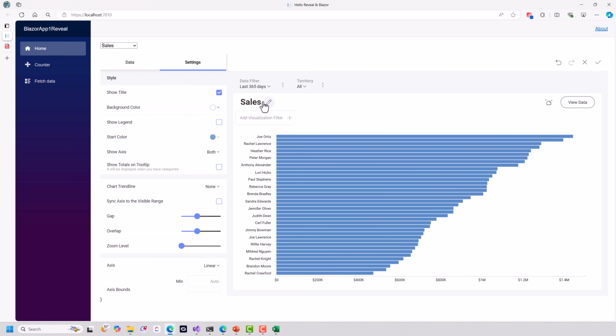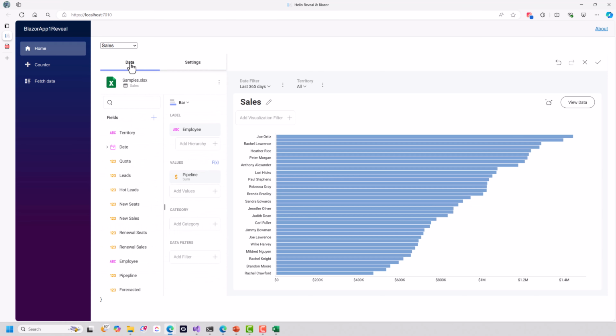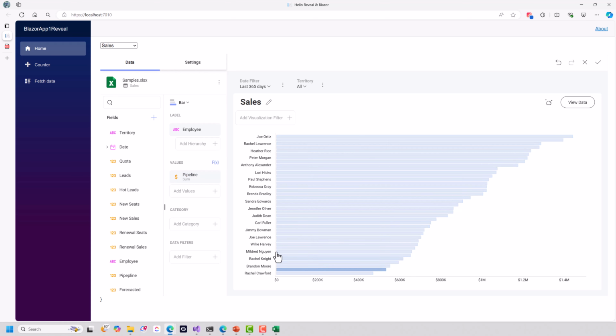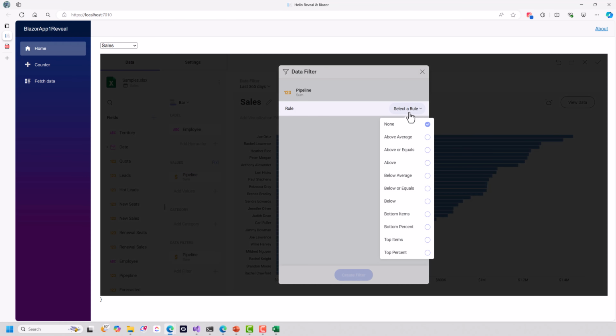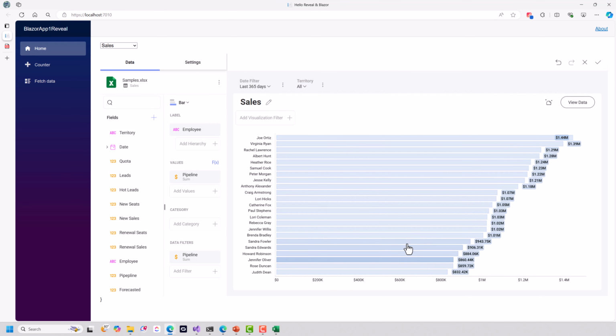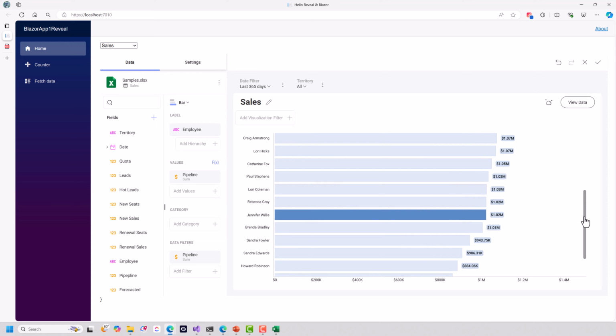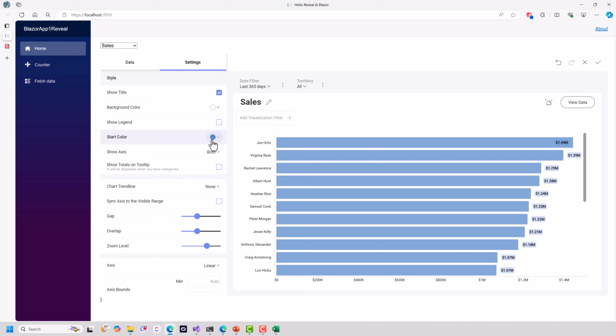I'm going to uncheck Show Legend, so you can see here, Show Legend is unchecked. You can see all the other properties that I have. I want to go back to my data. This is looking at the sum of pipeline across my team. What I want to do is drag pipeline down to the data filters, and I want to do above 800K. Let's type in 800,123. I only want to show people that are above 800,000 in this particular chart. And so I can make my chart, customize a little bit, and I don't like the blue. Let's go ahead and change it to orange. I'm going to check this box.